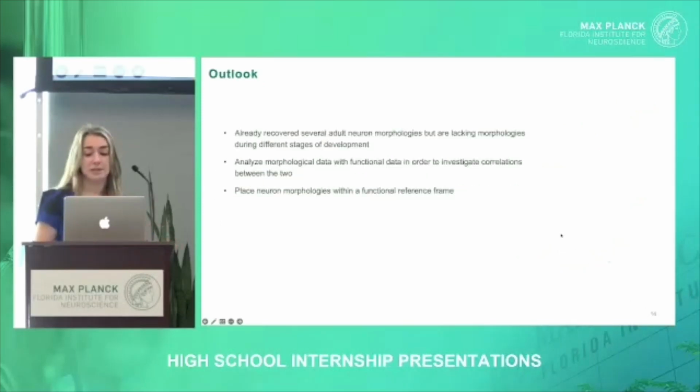The next step in this process would be to recover morphologies from developing neurons in different stages of development, such as right before and right after eye opening. This data would be analyzed with the already recovered adult morphologies to observe correlations between any functional and structural data. After that, this information would allow us to analyze developing neuron morphologies with developing population responses to visual stimuli.